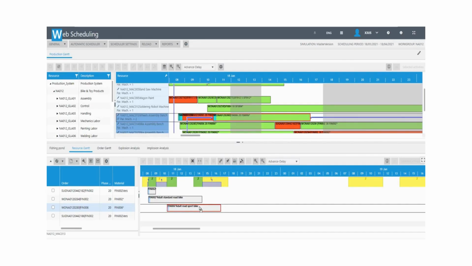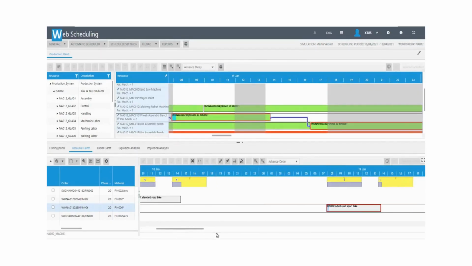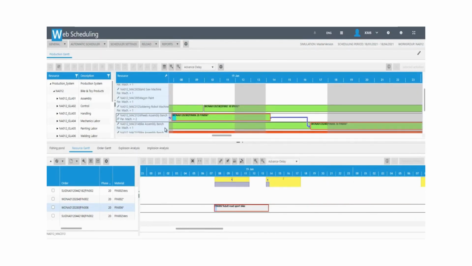You also notice in the production Gantt, alternate work centers highlight in blue. Now I'm going to move that to start at 8 a.m. And you notice that value has changed in the resource Gantt as we expected. In addition, in the production Gantt, it takes me to the start time that I've moved that operation to. So again, anything that I do in the production Gantt, the operation I'm working on will be scrolled to in both the fishing pond and the resource Gantt, and vice versa.